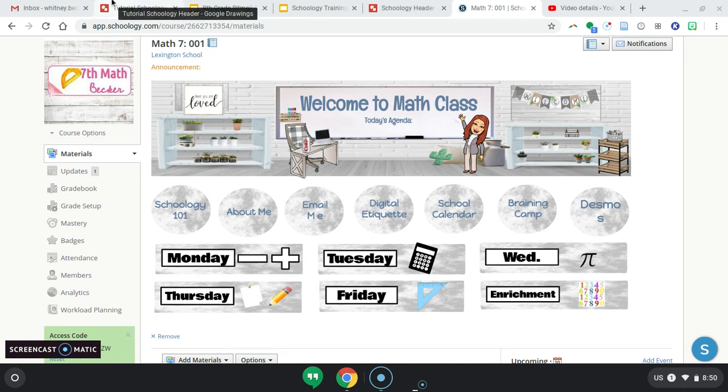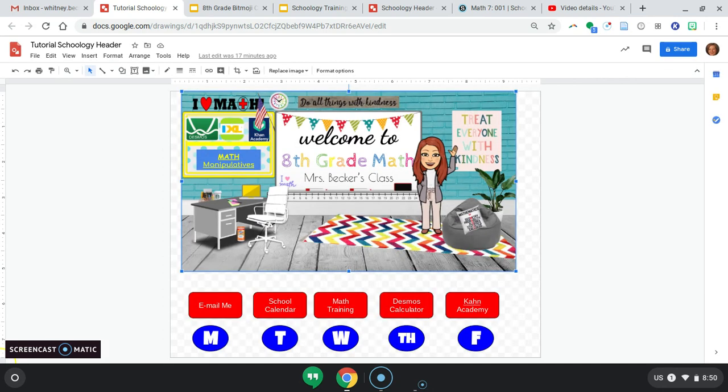So from the last video, we were working on building our Bitmoji classroom and our links down here in drawings. This is not my favorite thing I've ever done, but for purposes of showing you how to upload, it should work. So you're going to want to make sure that you save this in your drive somewhere that you can find it, because this is what you're going to edit every time. You don't have to go back to Schoology after you embed.